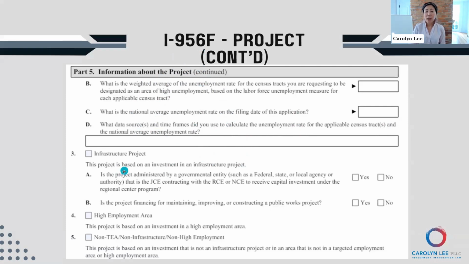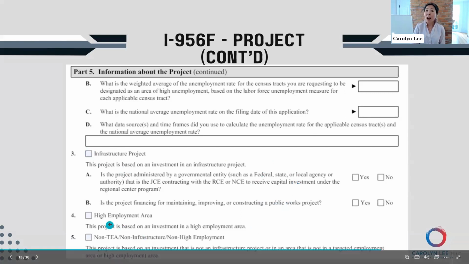Infrastructure is a new category under the RIA, qualifying for the lower investment threshold of 800,000. And so if it's an infrastructure project, it's going to tick this box and confirm that it meets the definition of infrastructure. If it's a high unemployment area, then you would tick that box. And if it's a non-TEA or infrastructure, meaning it's a project that is at the 1.05 million level, this is where the box would be ticked. One of these boxes must be ticked.